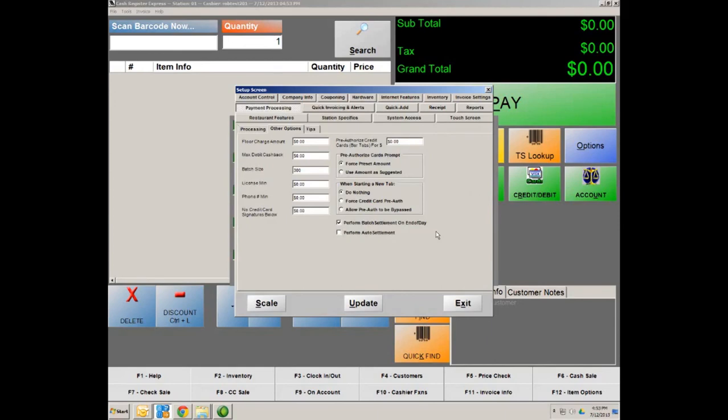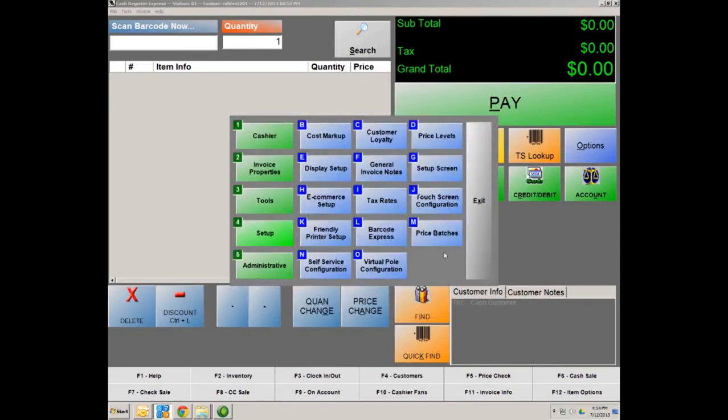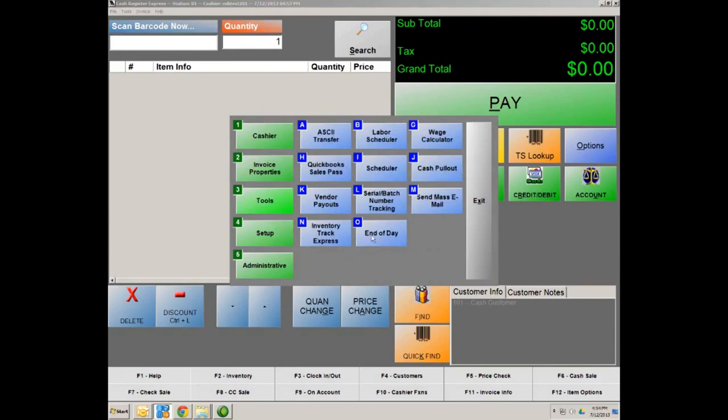Now, there are two places where you can go to run your end of day report. That is either on your login screen or in your manager screen. Let's hit update. So as I mentioned, if you hit number 3, tools, letter O, end of day. Exit out of here.